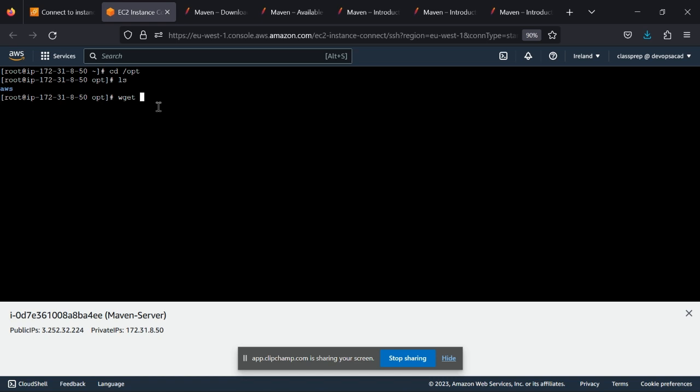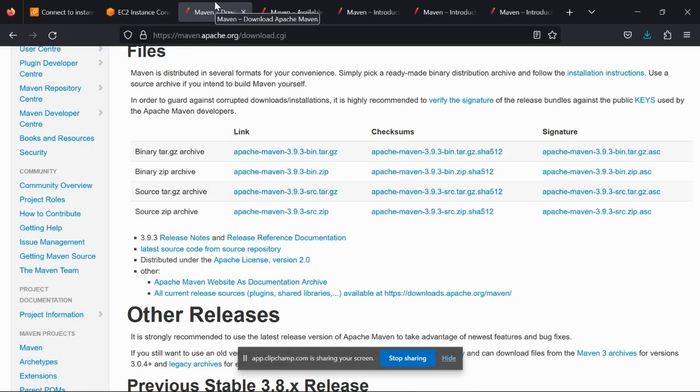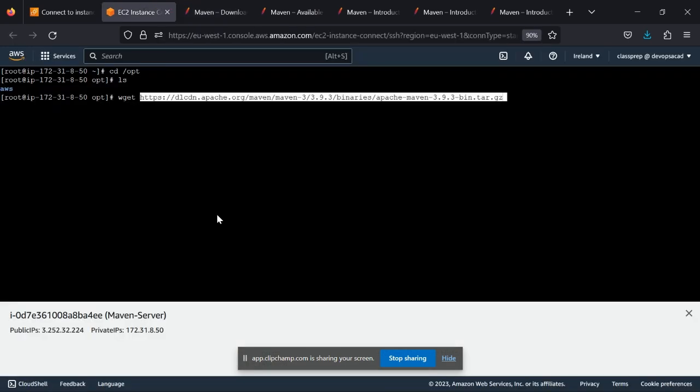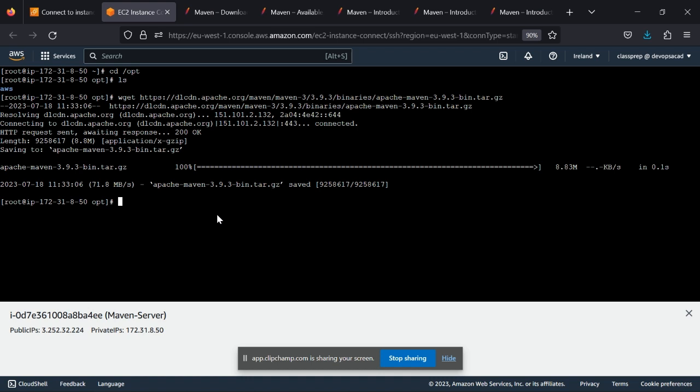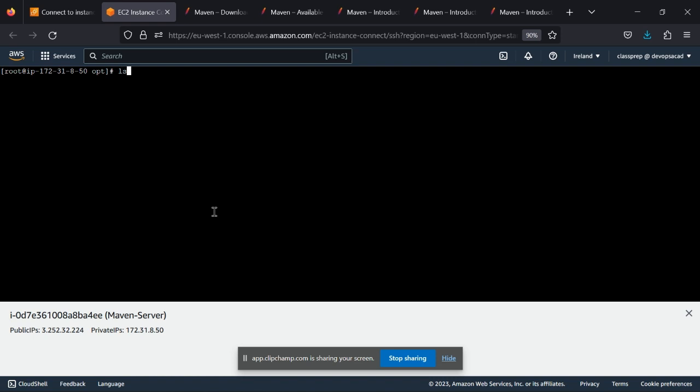So we're going to do wget. So wget basically is to download something on Linux. We want to download something, and then we're using wget. Okay, so I'm going to right click on this and copy the link, and then paste the link here, and then I press enter. So you can see here that the Apache Maven got downloaded 100%. And here, if I do ls, you can see that I have my Apache Maven right in that folder.